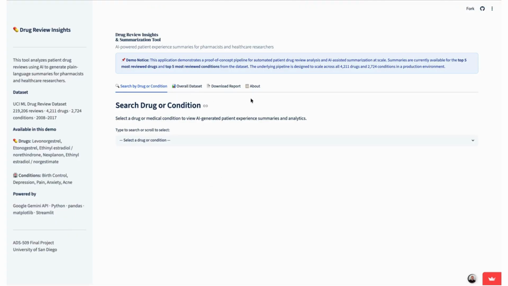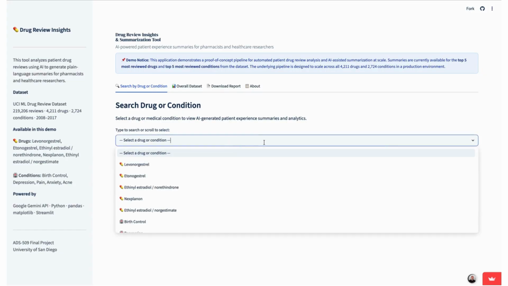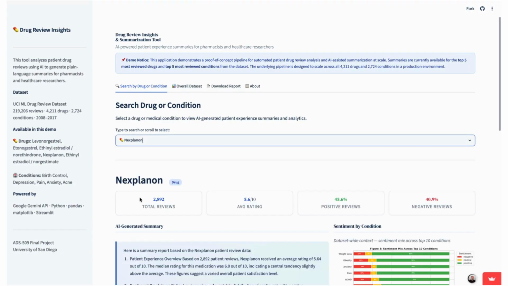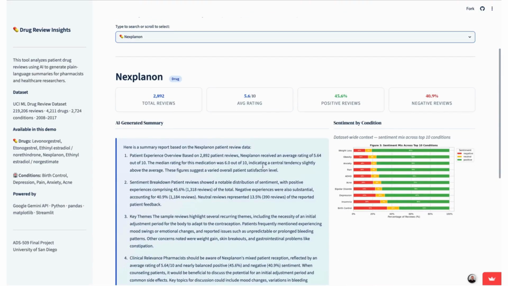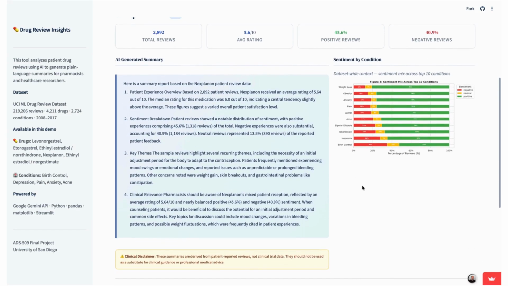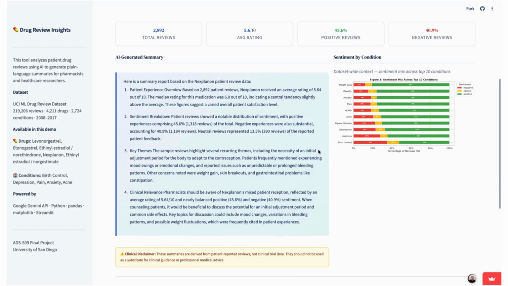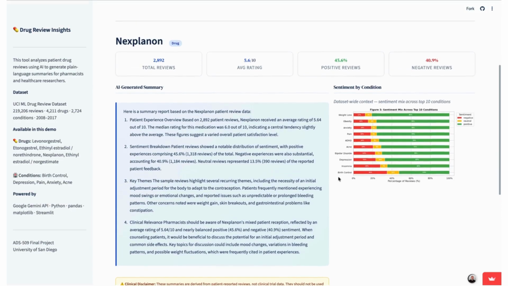Moving into the main area, the app is organized into 4 tabs. The first tab is a Drug and Condition Explorer, the main feature. You select any drug or condition from the dropdown, and it immediately pulls up all the key stats: total reviews, average rating, percentage of positive and negative reviews. Below that, you get the AI-generated summary from Gemini, written in plain language that a pharmacist or a healthcare professional could read without any data background. And alongside it, you get the sentiment chart for context.